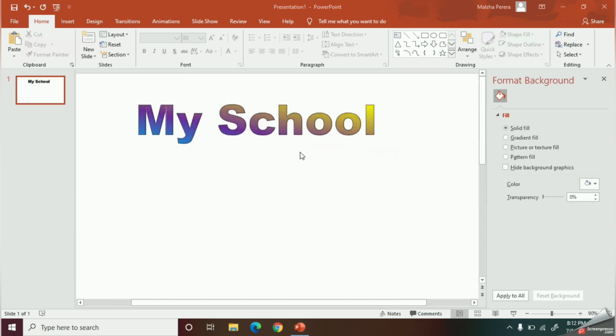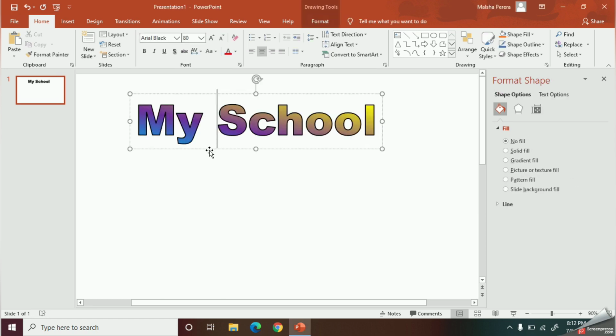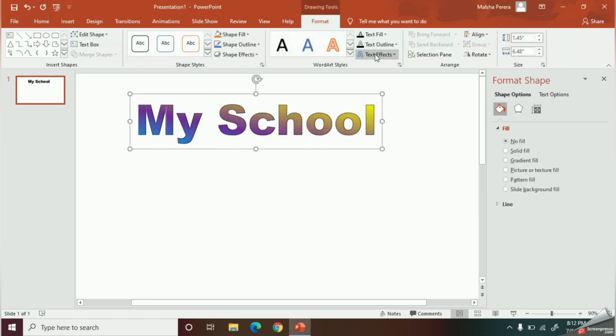Alright, here comes my last option in WordArt Styles, Text Effects. By using this Text Effects, you can insert a small reflection or a small glow, or else you can make this heading a 3D one. So let's try this reflection first. Select your heading and go to Format tab, and here under WordArt Styles, I can find the option Text Effects.